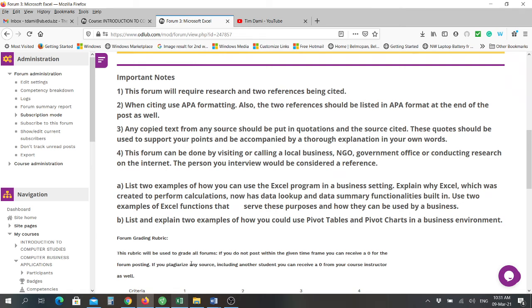1 hour worth of the legwork, making notes on your references and where you're getting your information from, and then another hour to do your original draft, and then another hour to fine tune it, spell check, grammar check it, and proofread it and post it. If you do that, then you should get a good grade on your forum.